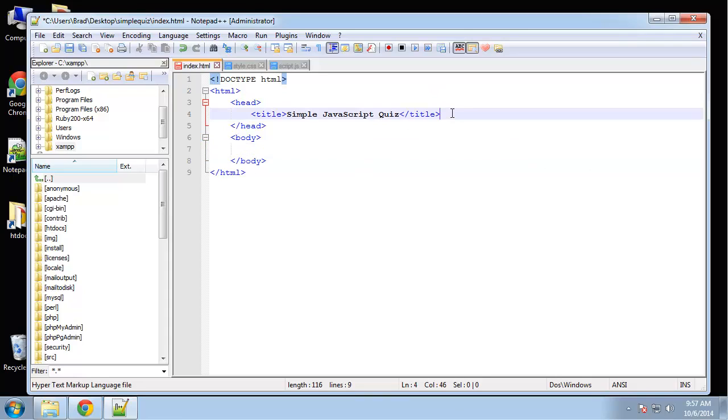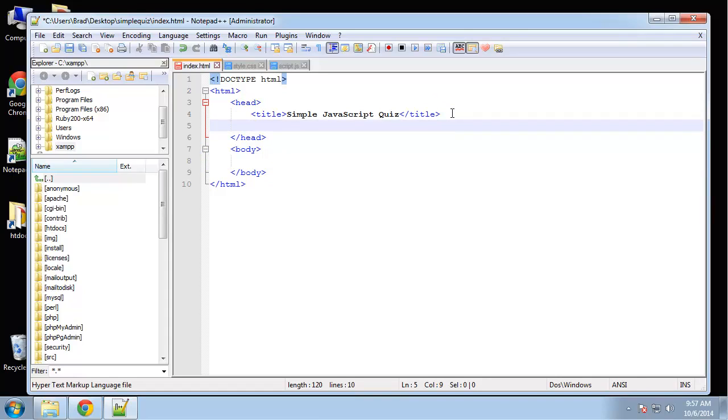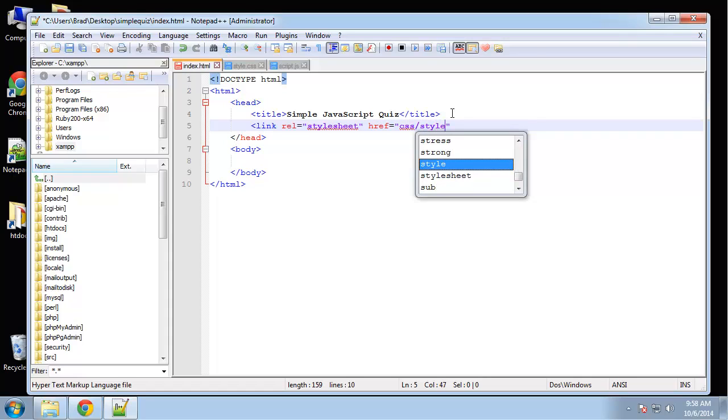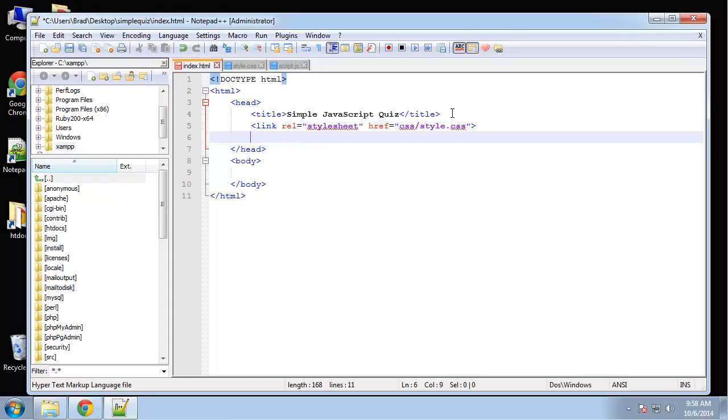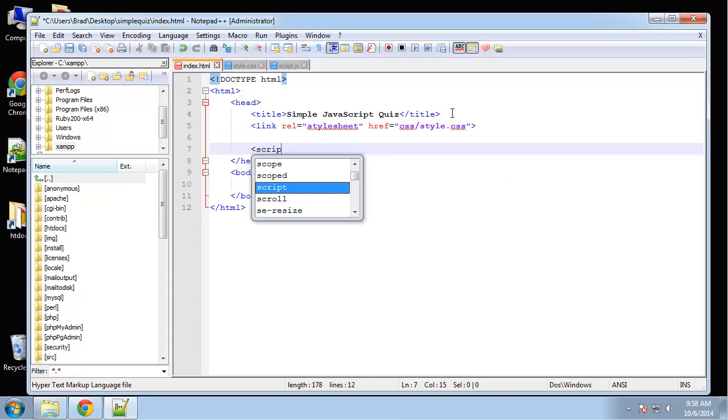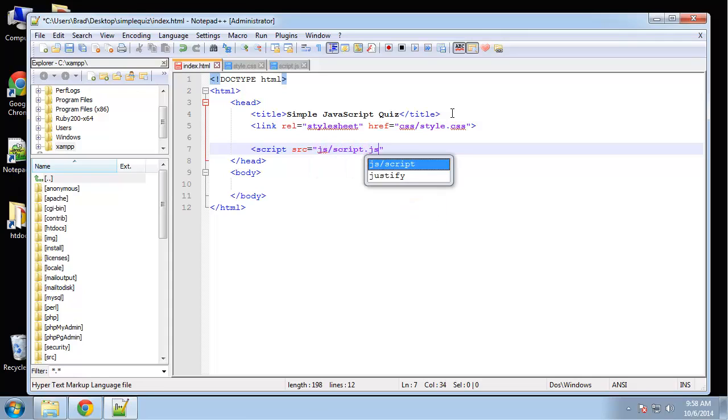And the next thing we want to do is link our style sheet and JavaScript file. So to link a style sheet, we're going to say link rel, and it's going to be a style sheet, and then we want our href css/style.css. Okay, and then our JavaScript file, which we need script tags with a source attribute, and that's going to go to js/script.js. Okay.